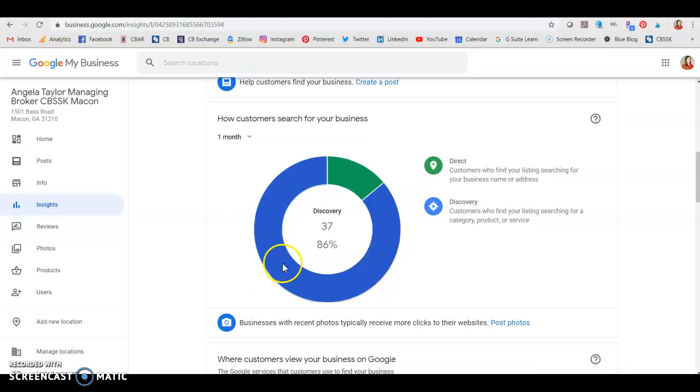Now, look at Angela's pie chart. The green part is how many people, and it's 6 times. 6 times people typed in her name and she came up. They knew who she was, you know, Angela Taylor, that's who I'm looking for. Look at how many times people were just looking for real estate related things and she came up. That's 86% of the time. That's really good. And that's where you want to go.